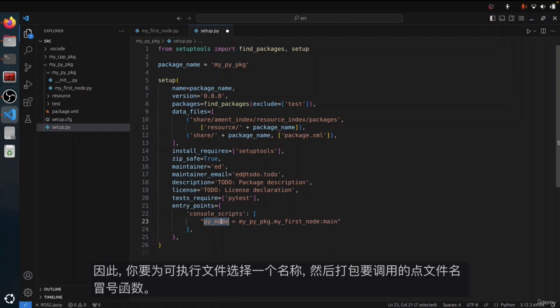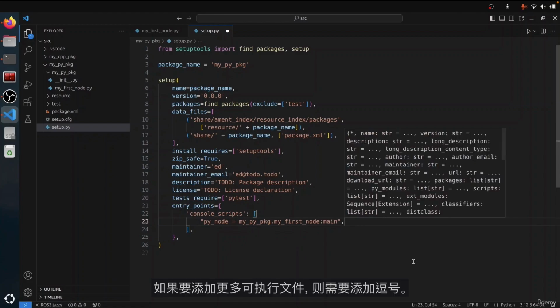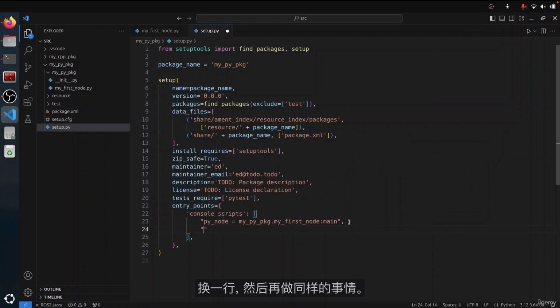Okay, so you choose a name for the executable, and then package.filename, colon, function to call. And that's it. If you want to add more executables, you will need to add a comma, go to a new line, and then do the same thing again.